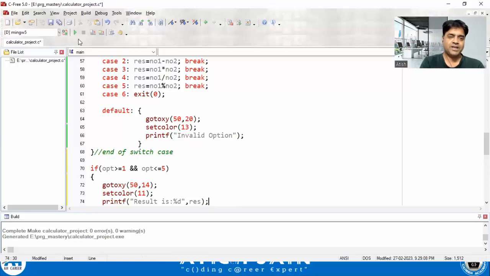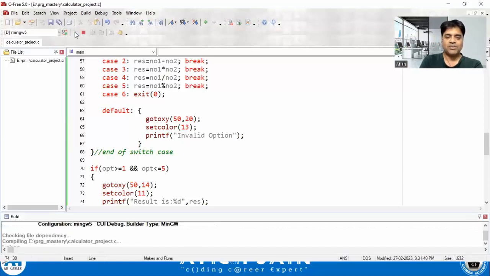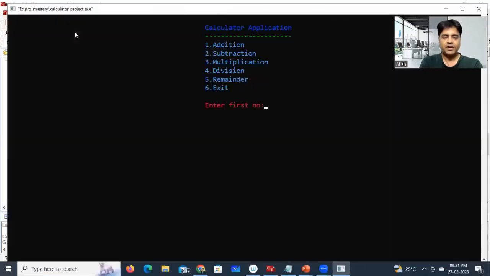But let me run this program once. 12, 23, and I'll say 1. My option is 1, as I want to perform addition. So it says result is 35. Is this clear, everyone?